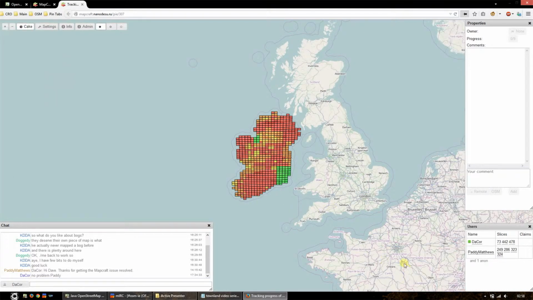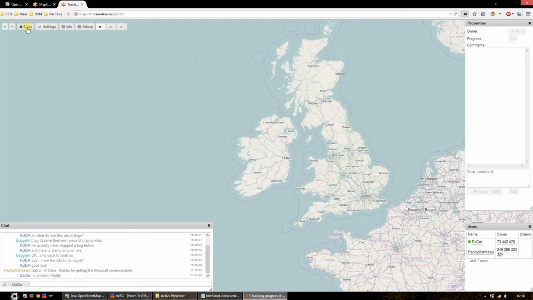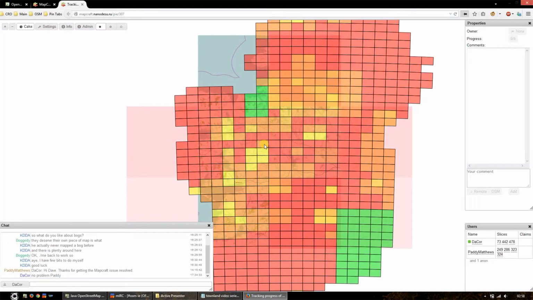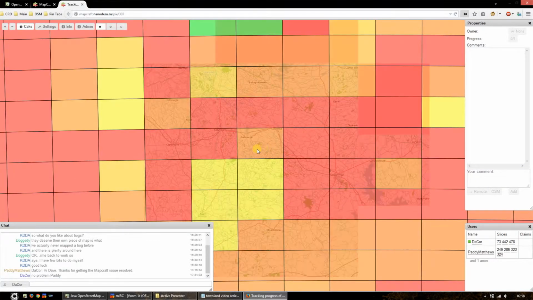So basically you have a small window down here showing you which users currently own which sheets at the moment, or which slices. This is essentially done like slices of a cake. You can even see up here there's some settings and stuff up here. Cake, you can toggle it on and off. Small little chat window in here.